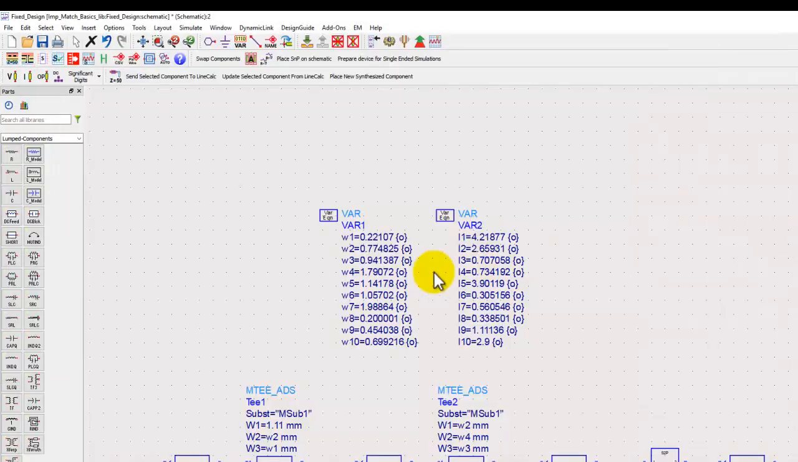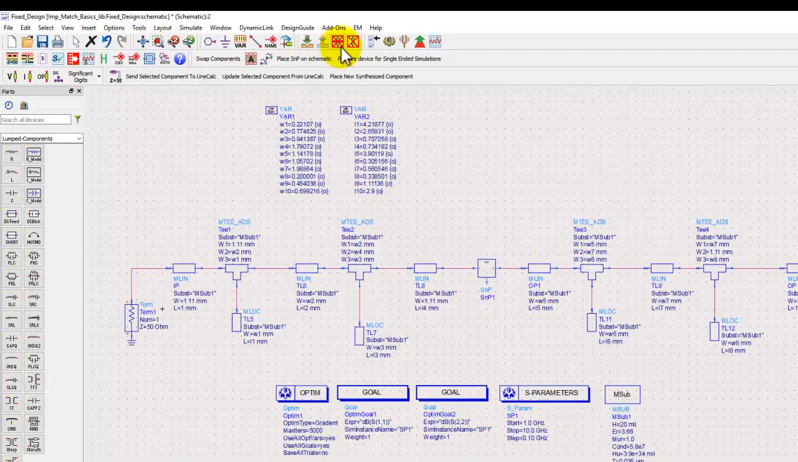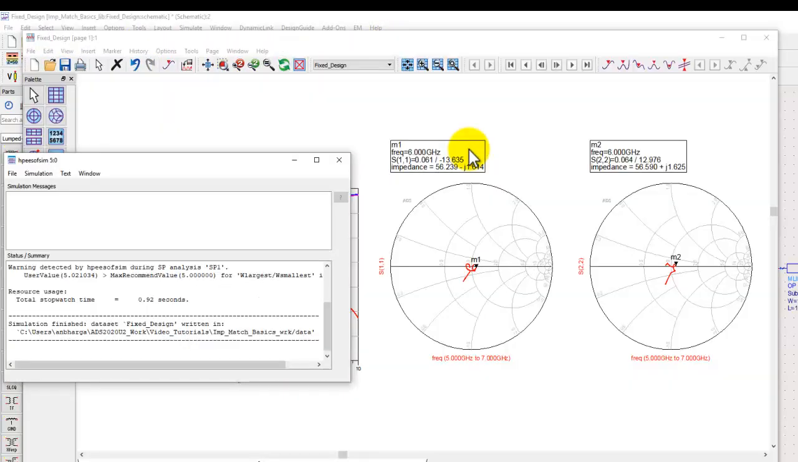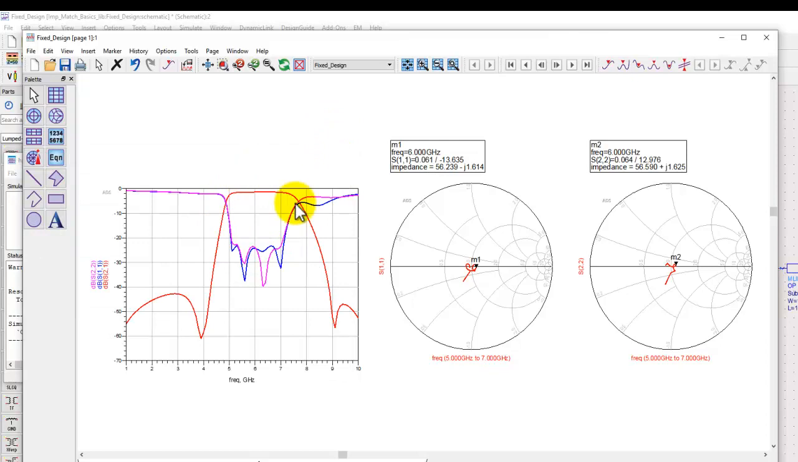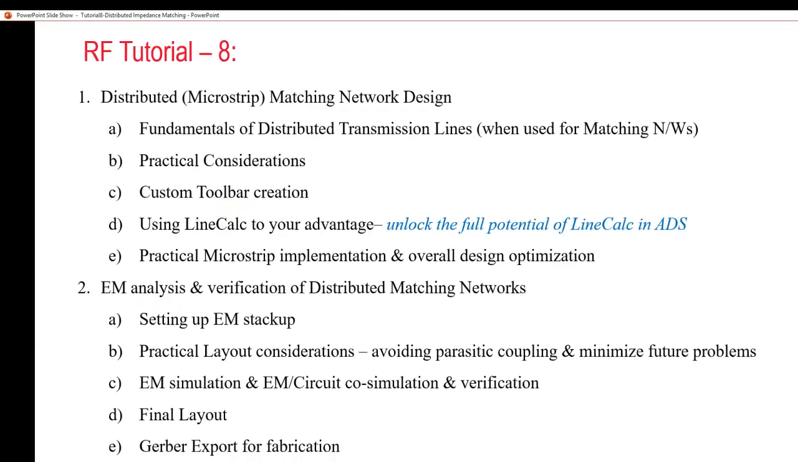And now all these variables' values are updated based on our optimization. If we go ahead and run the simulation, we can notice the optimized performance, where my impedance matching is better than minus 20 dB across 5 to 7 gigahertz. So pretty good. And you can also notice the same thing with the Smith chart. All right, so now this completes the first part of the tutorial.